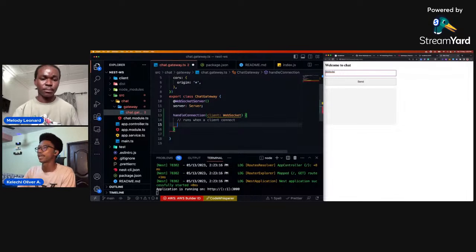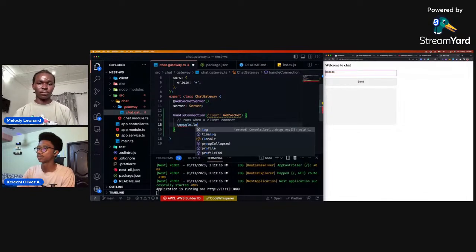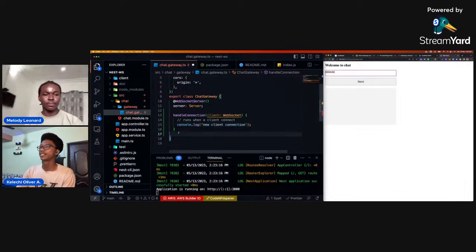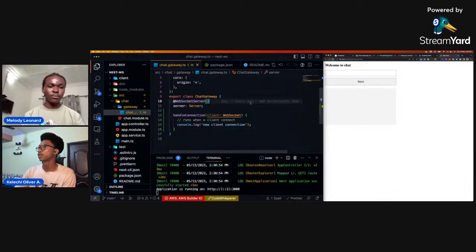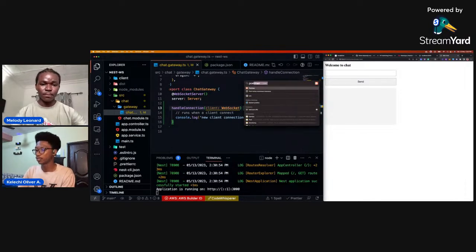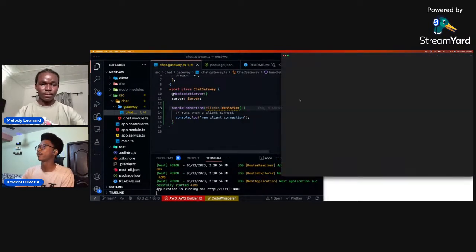So what do we want to do whenever a client connects? We want to do a console log, new client connection, to see. So let's just check this out and see that it works. I said we're going to be using Postman to test it. If you've not used Postman to test a WebSocket endpoint, you're going to see that now.